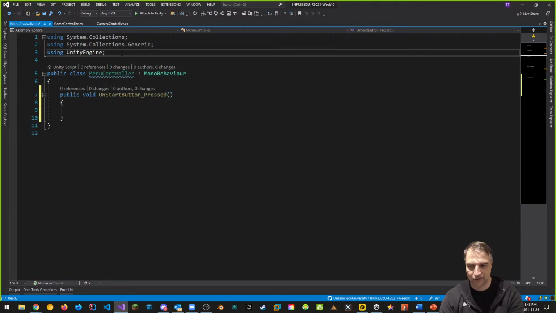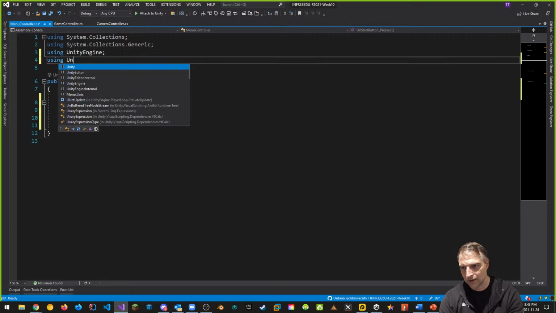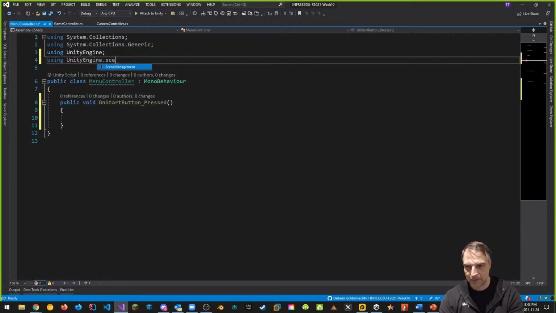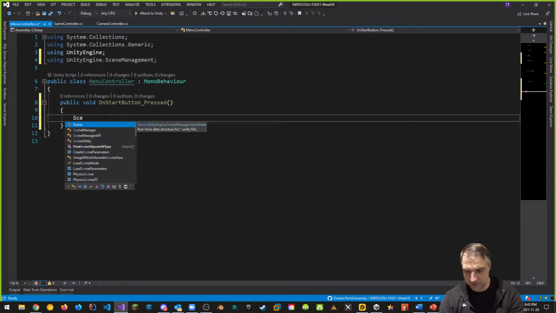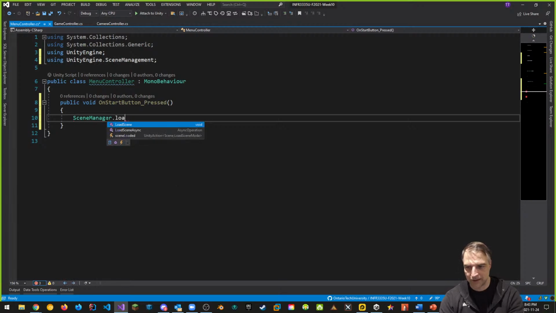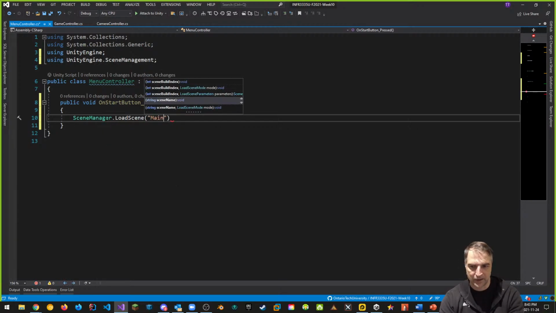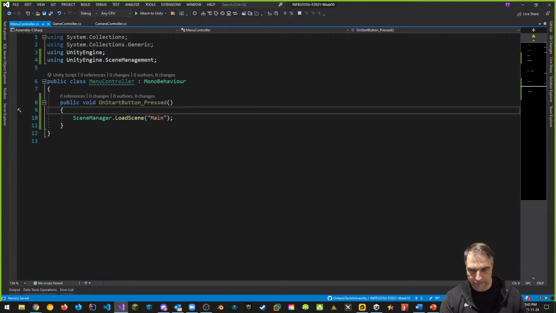And what I want to use is using UnityEngine.SceneManagement. And scene management is going to allow me to do something like, hey, SceneManager, I want to do something like LoadScene, and I want to start the main scene. So this is kind of how you start the new scene. We've done this before. This is a review. But remember, whatever scene I want to load has to be included in the build settings of my application. So this is good. It's going to load that main scene.